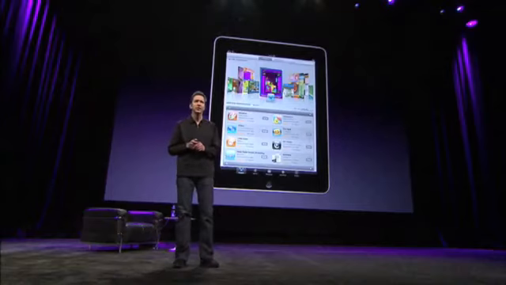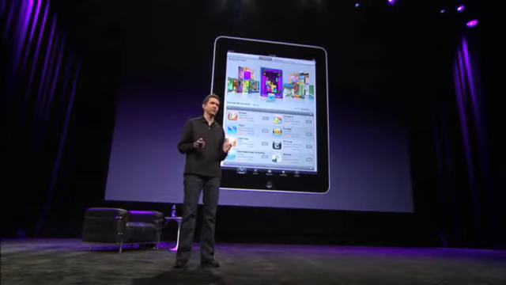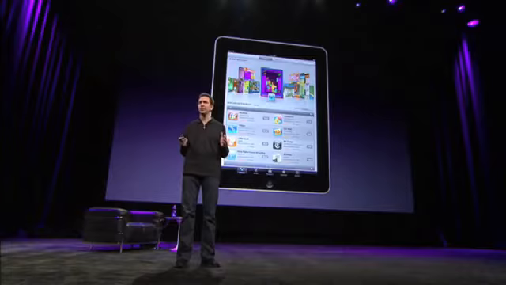And of course, every iPad comes with the App Store loaded up on it. So you have a great distribution channel to get your apps out to all of our customers.